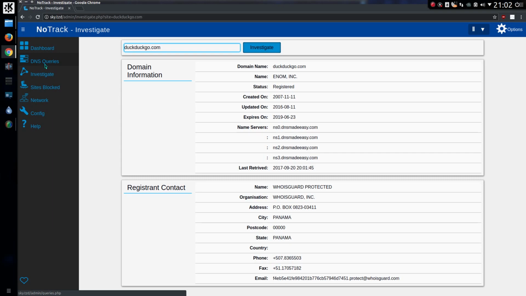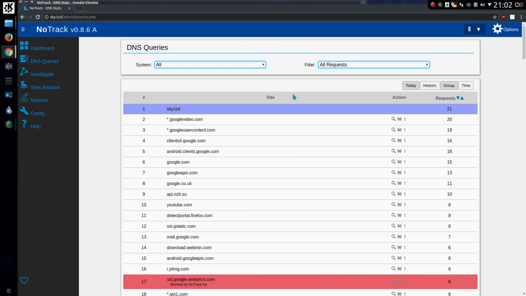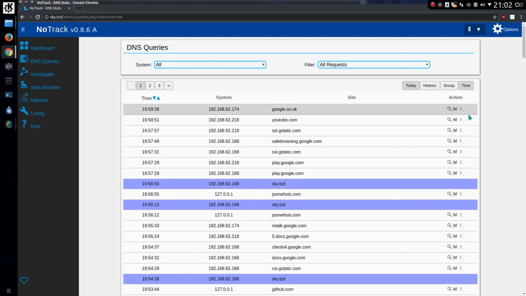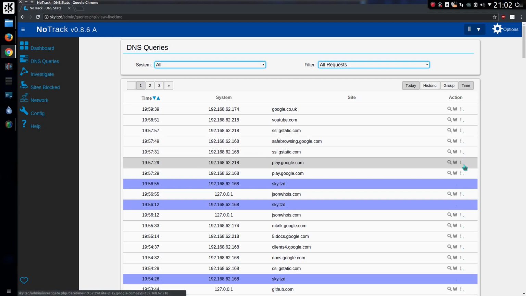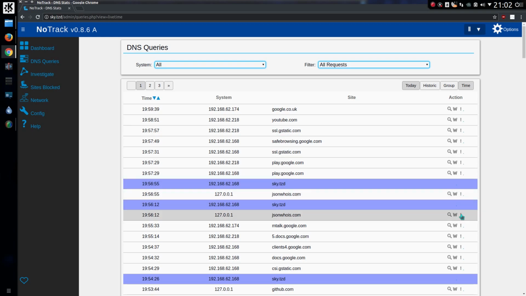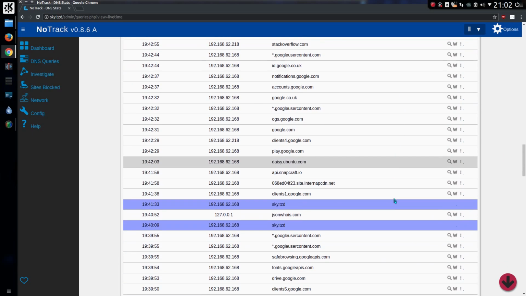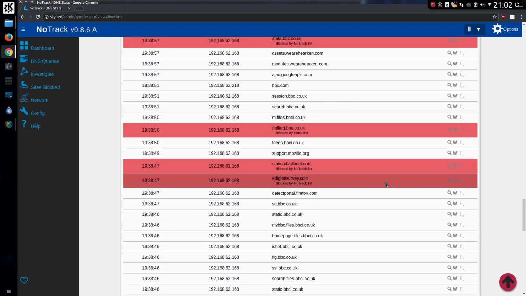If I go back to the page with all my DNS queries for the course of the day, this is the stacked up view at the moment. Let me switch to the time view, and very discreetly there on the right hand side of actions, there is a full stop. I'm still working on this feature, so I haven't implemented it fully, which is why it's a bit of a discreet view at the moment. But if I go to a particular item that I'm interested in, this site here, eDigital Survey, blocked by NoTrack list.